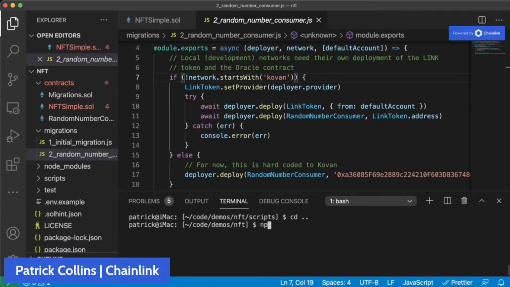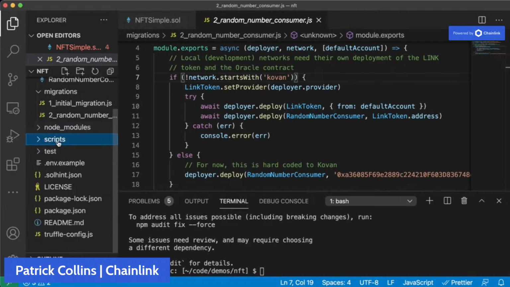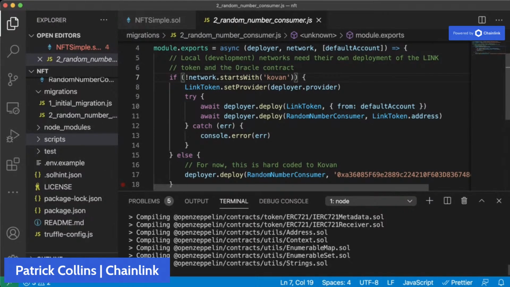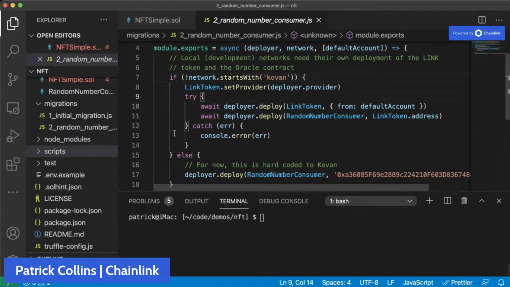Okay, great. So just to make sure, did I do it there? Whoops. Oh no, did I do it in scripts? Oh no, we're good. Okay, and then we can do truffle compile. If everything compiles. Awesome, everything compiled. Cool.